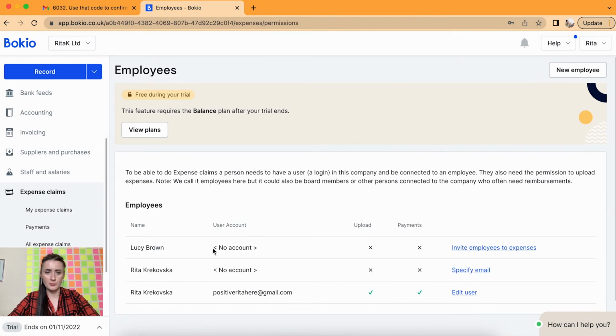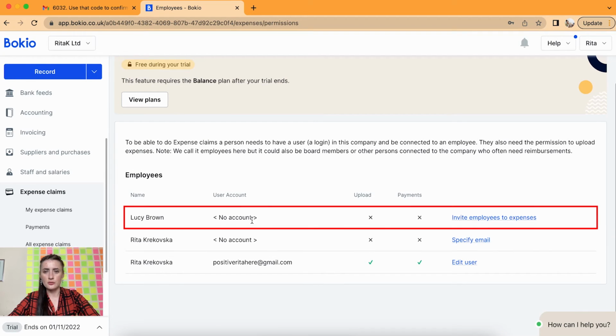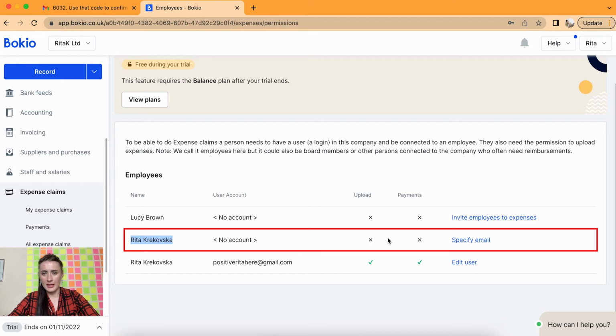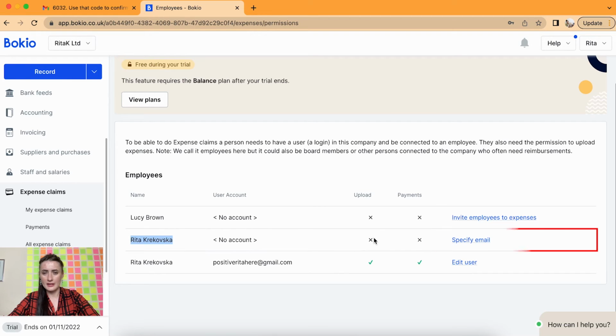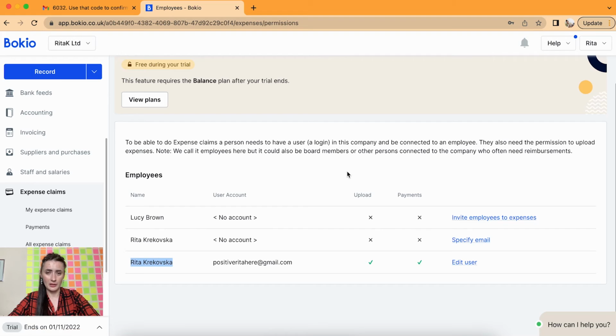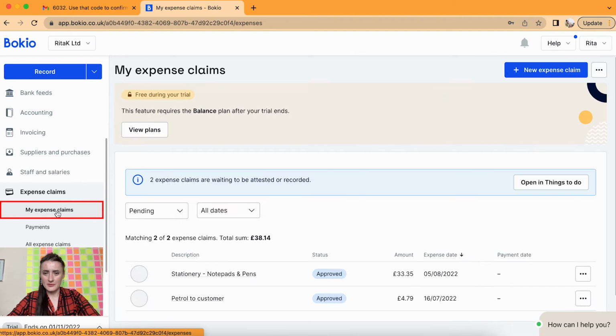So if I click on permissions, I can see that Lucy has no option to upload or do payments, nor has Rita as an employee got access to uploads or payments. There is another, my account. I'm the owner of this Bokio accounting software, so I have permission to upload and confirm payments. Okay, so let's add my expense claims first.